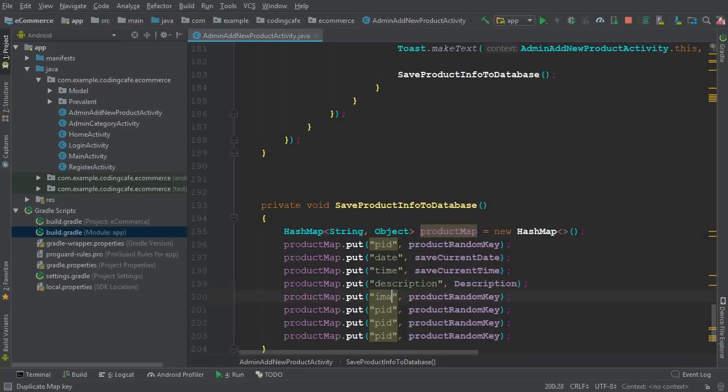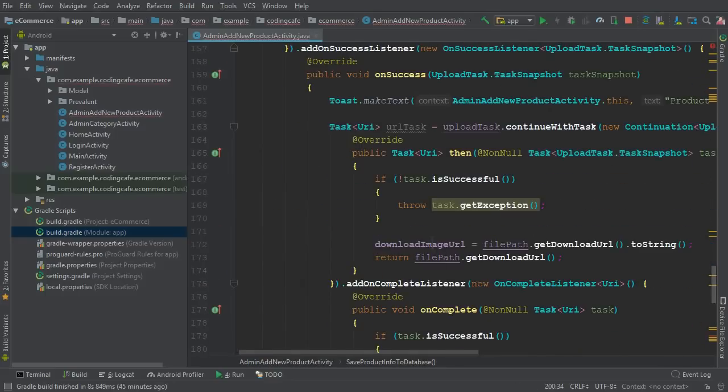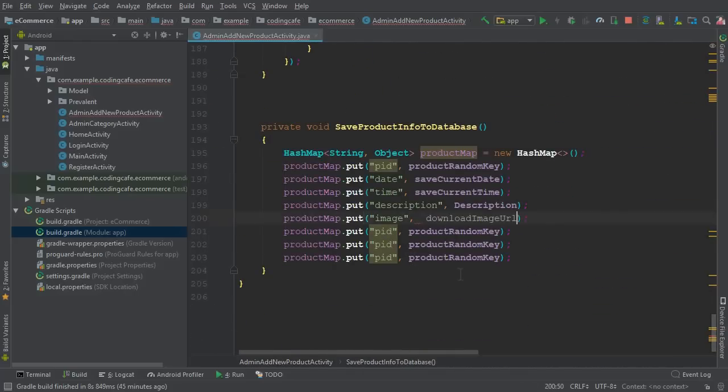Then we have the product image, so you can give it a name as image, and the image is stored inside this download URL image URL. Because the link is stored inside this variable, so we have to pass that image name, or you can say image URL or image link to it like that.